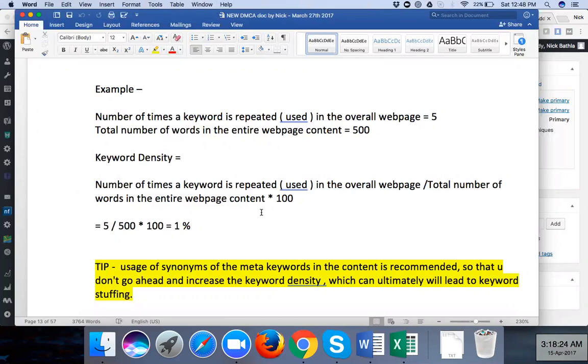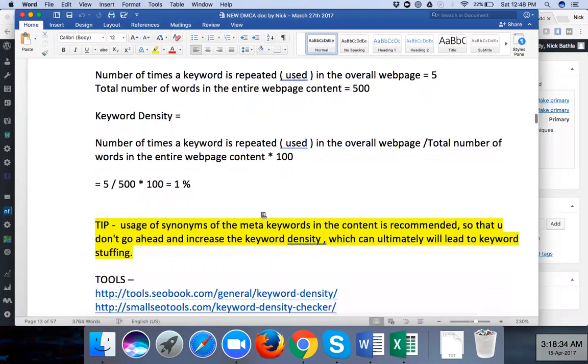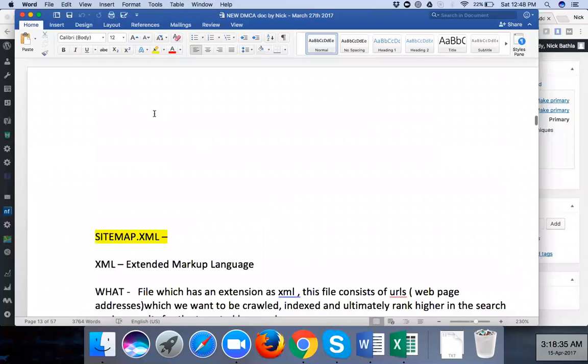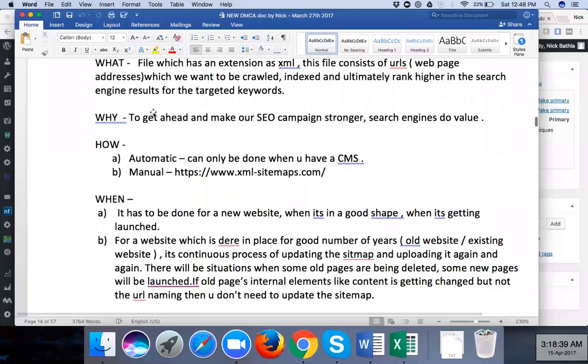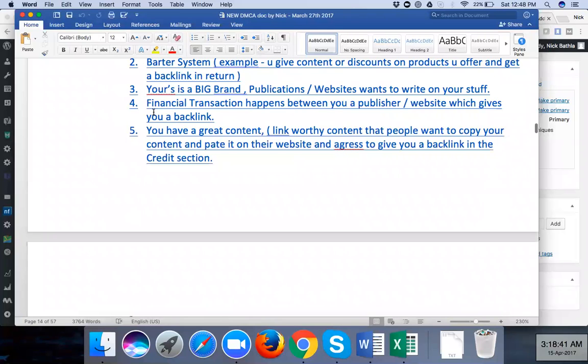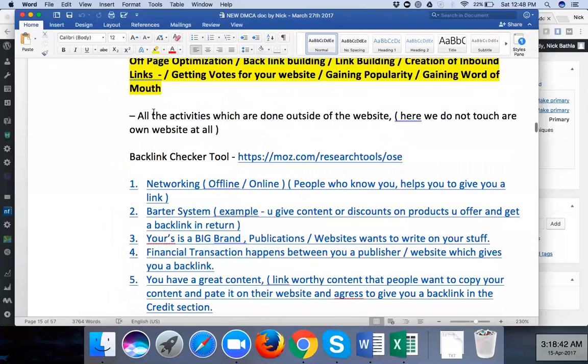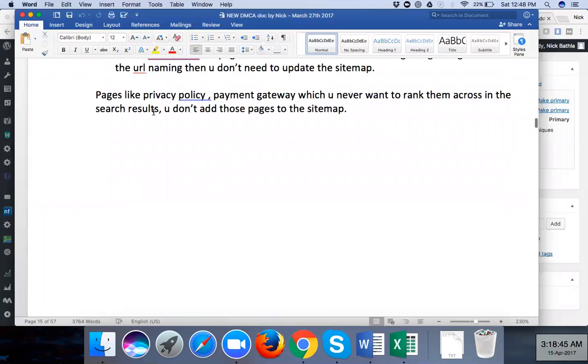So these are quite many things about on page, guys. If it's becoming way too heavy today, I can wrap up the session here. And if you think you can consume some more content, I can talk about some more things with regards to on page. There is one more thing, which is sitemap, the last thing about on page. I can talk about it.